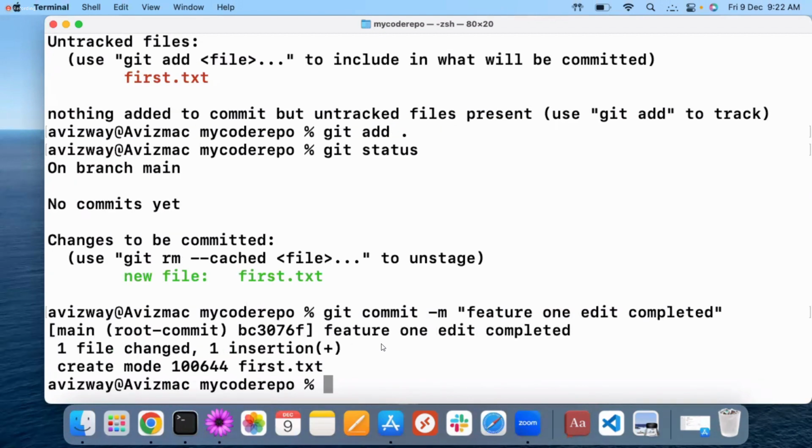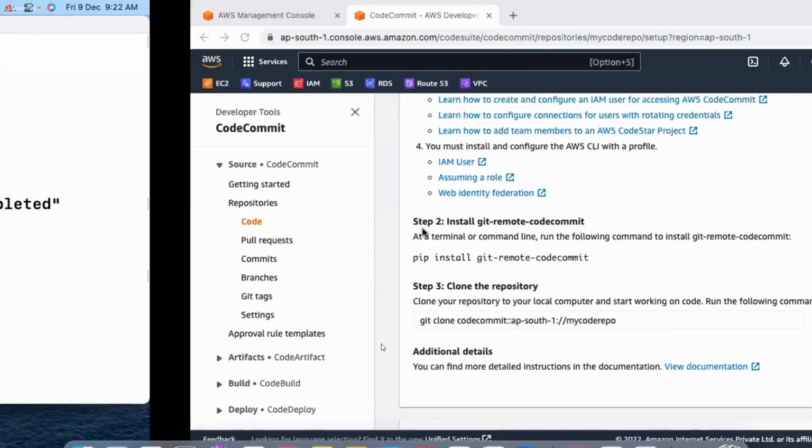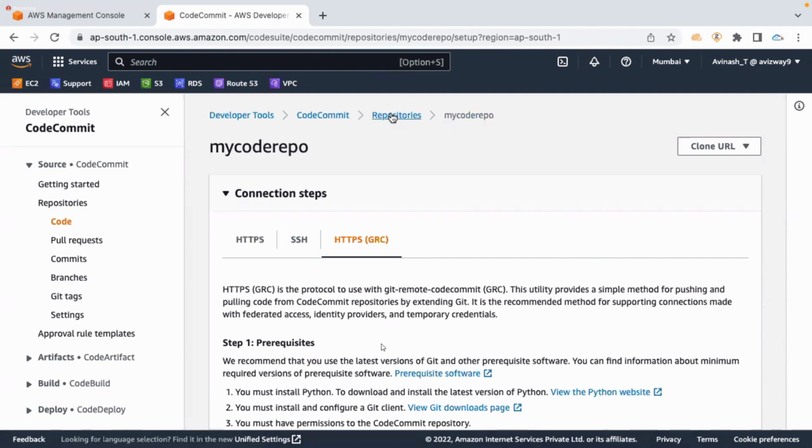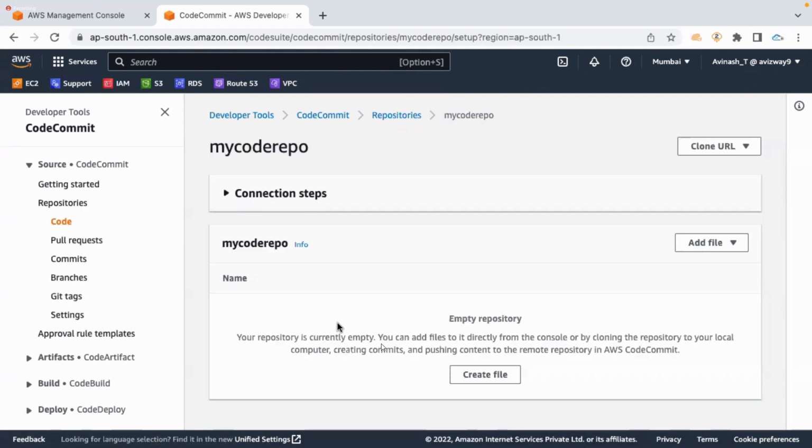Now one file changed and it gave a commit ID. Again, the command is git status. Now it is saying your branch is based on, but upstream is gone. Nothing to commit, working tree clean. That means we committed to our local. Here, in this repository, do we have any code? Do we have any files?